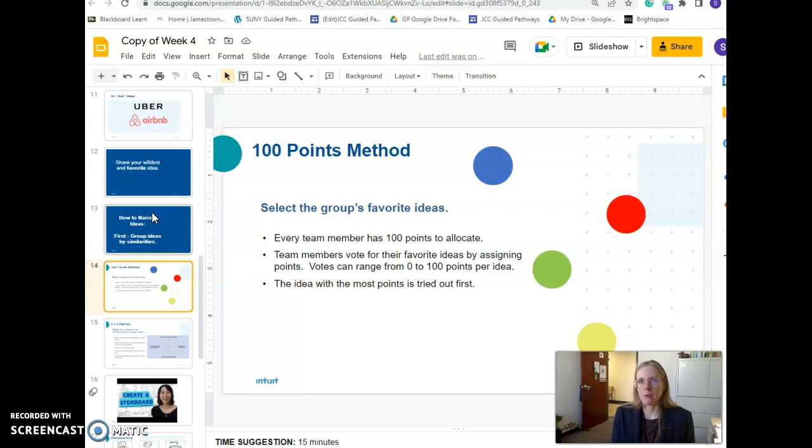With the brainstorming, one aspect of this is that it works really well if you brainstorm with a team. So feel free to include your roommates, your family, your friends, anybody else you want to bring into your brainstorming assignment. You're welcome to do that. If you brainstorm with others, this 100 points method is really useful.